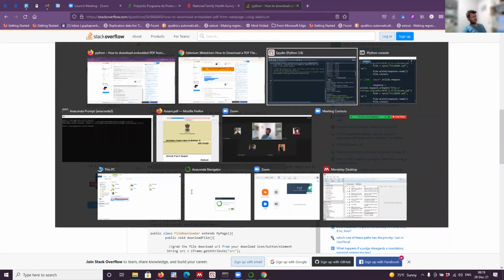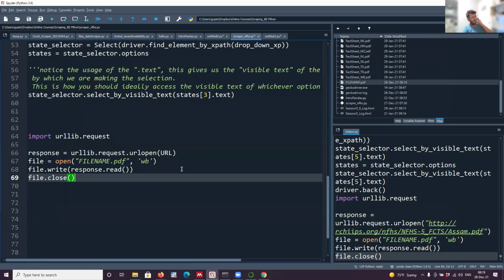All right. Okay, now can you guys see this little code that we used? Hello?